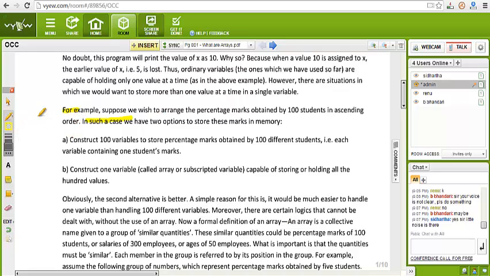Okay. Suppose, for example, we wish to arrange the percentage of marks obtained by 100 students in ascending order. In such a case, we have two options to store these numbers. Construct 100 variables to store the percentage of marks of 100 different students. That means we have to take 100 different variables to store the marks.